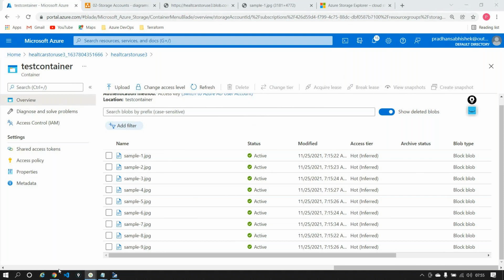So blob is like a file for me. When we call it a file, Azure calls it a blob. So it's a similar term. It's a technical term.